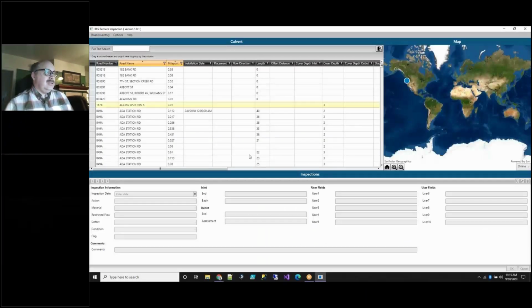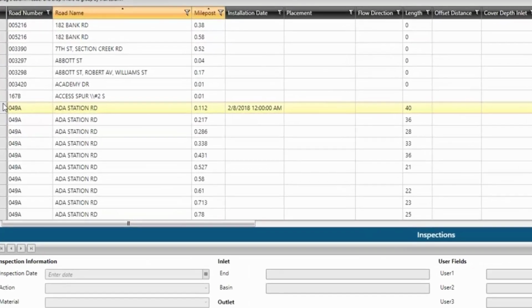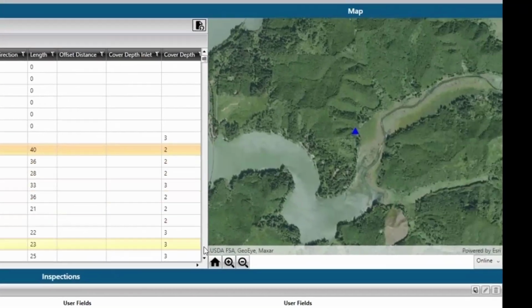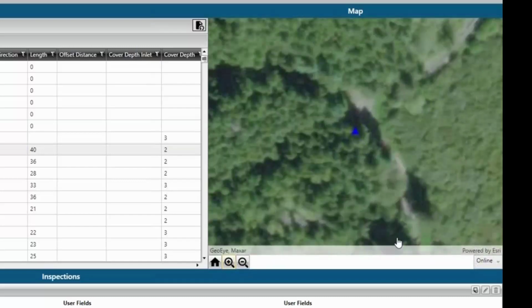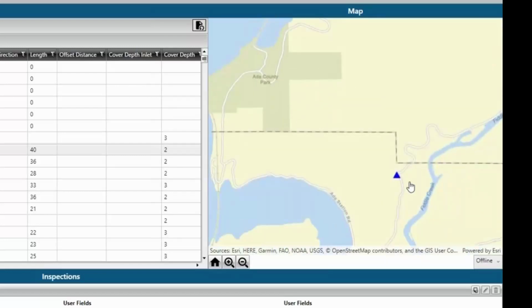At this point, you can see I've got all my culverts listed here. I can scroll through and see that. When I click on one of them, let's grab this Ada station, it will zoom in and show me that point on the map. This interface allows you to do things like zoom in. You can change over to offline, perhaps. This is what the offline map looks like.